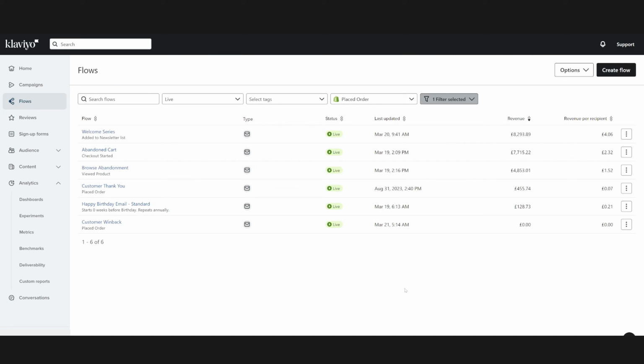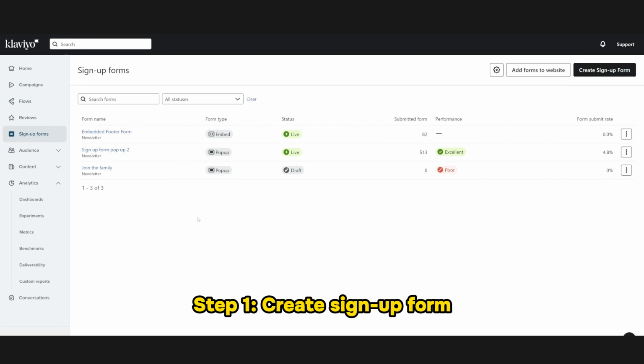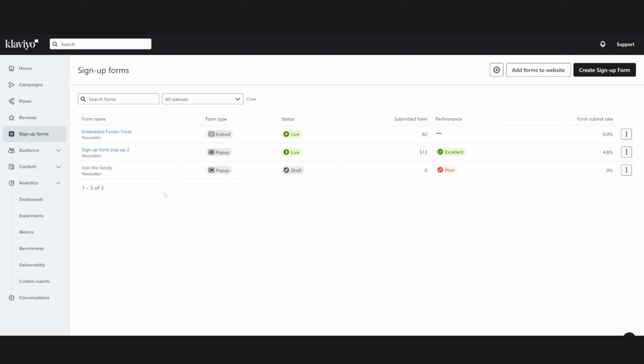So once you have Klaviyo installed on your Shopify store, we're going to go over to sign up forms here. Basically, without a sign up form, none of your visitors can sign up to your email list. And so I have two sign up forms here which are live. One is the sign up form pop-up and one is the embedded footer form.